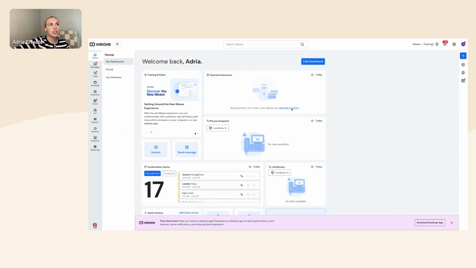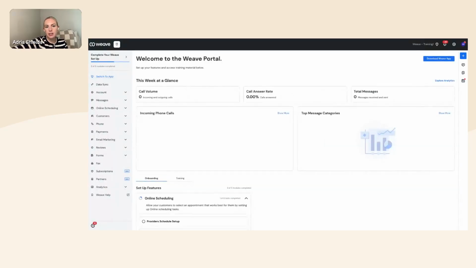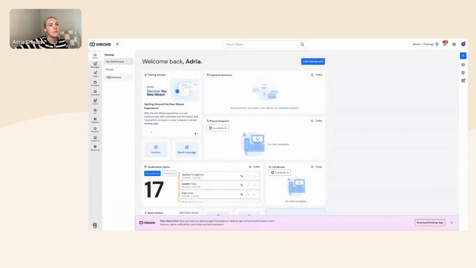Okay, on this version, if you ever need to go back to the portal, you can. So you can see mine says dashboard over here on the left. If I click portal, it takes me right back to the portal, and you can just switch back and forth depending on where you need to be.